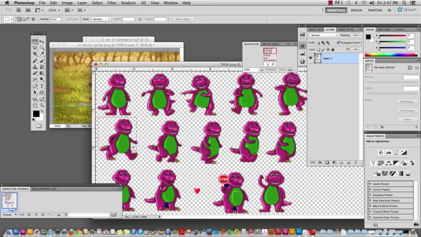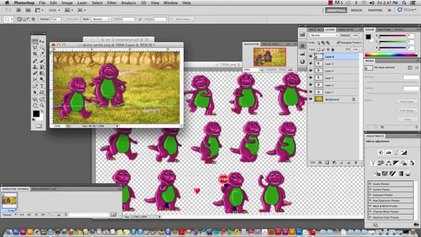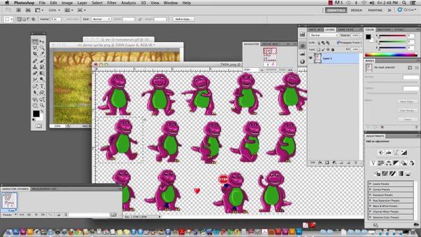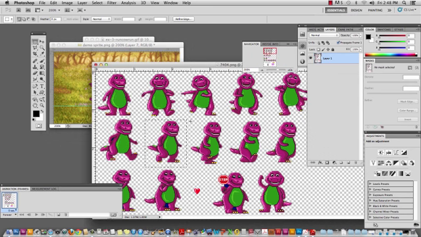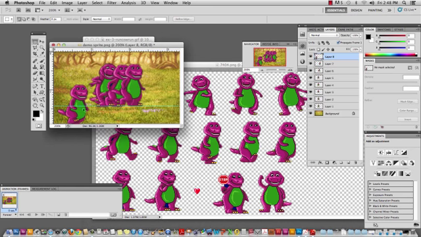Try to make sure you cut them out nicely. You don't cut pieces of them off. You don't have any background pixels on there. And just pay attention to what they're doing.